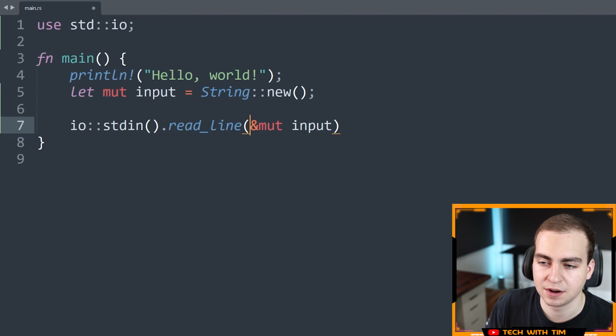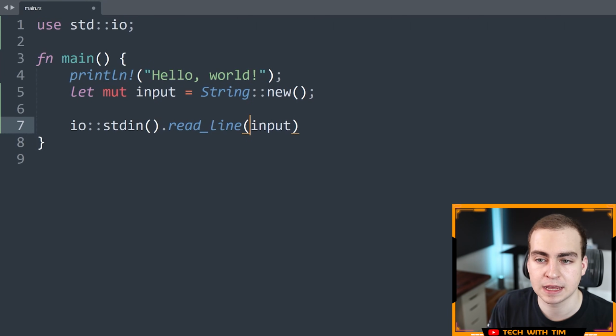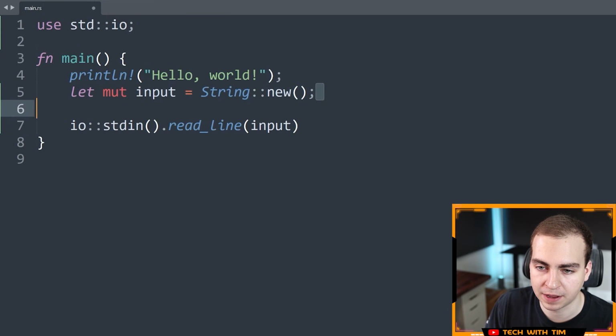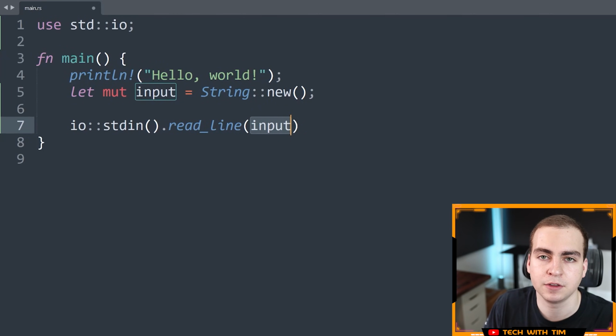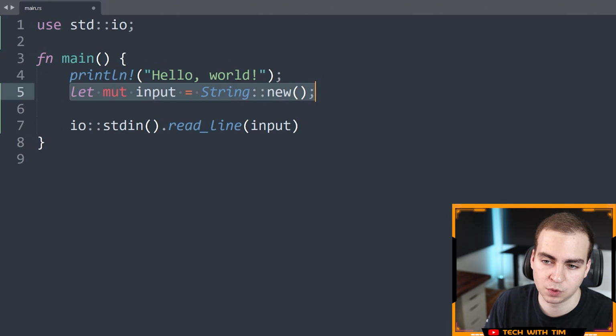Again, I know this is kind of weird, but by default in Rust, when you pass something, say like input, to a function, you're passing actually a copy of whatever the value is here in input. Even though this is mutable, by default, when I put input here, what's going to happen is this function, if you're familiar with what I'm talking about here, is going to create a copy of this value. And that means if it were to say change that copy, it's not going to change the input value here. And that's not helpful to us because we want to grab the input in this variable.